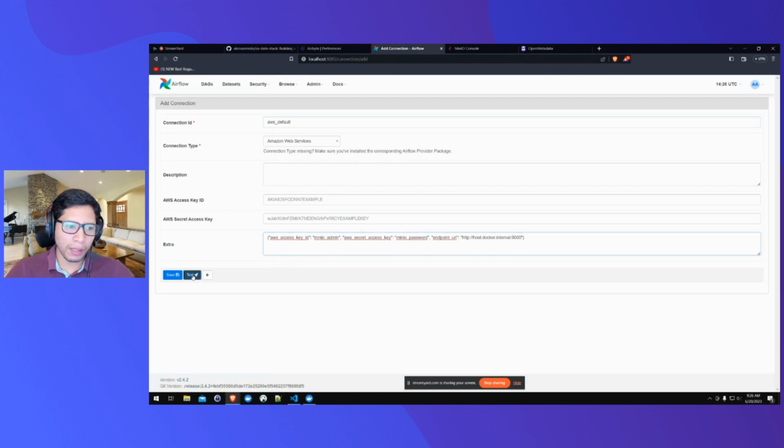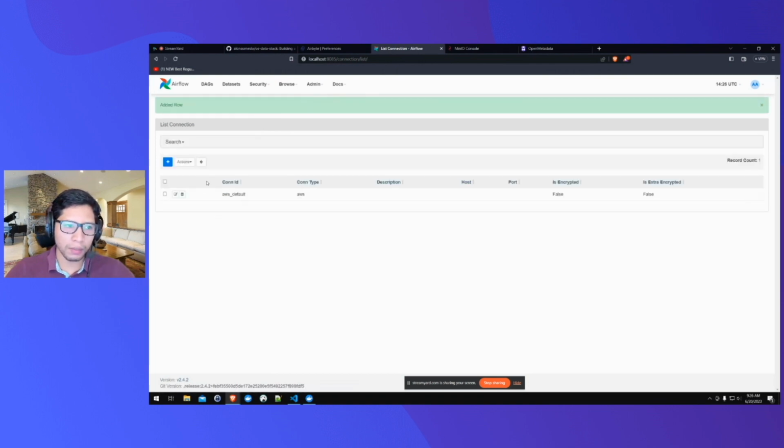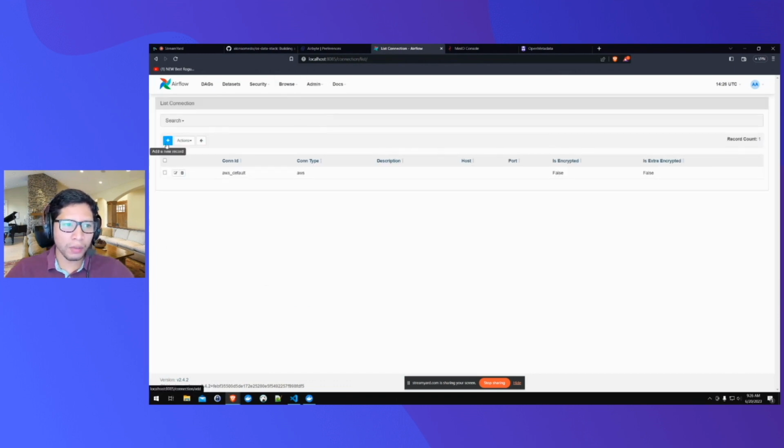So if I click on test here, this will fail, but you just need to ignore it. This is failing because Minio is deployed locally using Docker, but it's because Minio used the Amazon Web Service connection, but we are not connecting to AWS. So that's why it's throwing an error here, but you just need to ignore it. It will work.